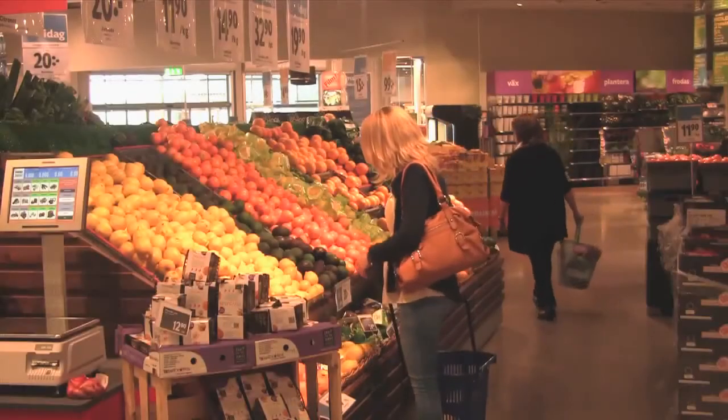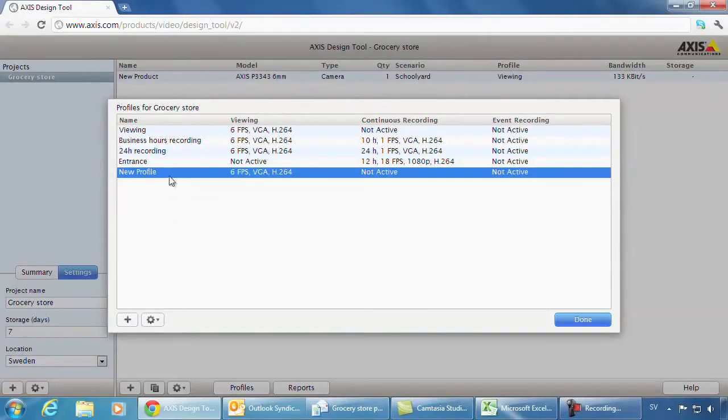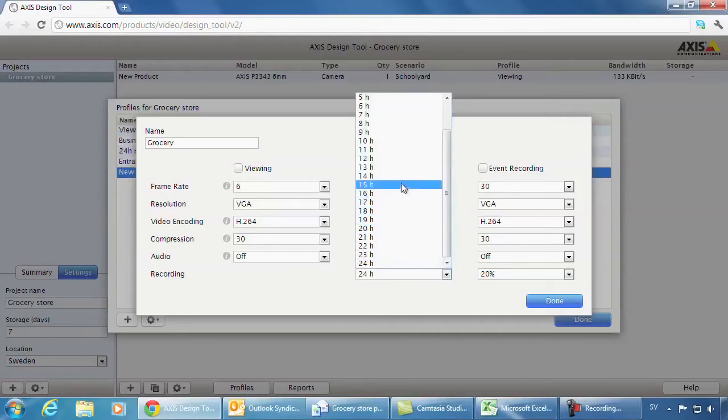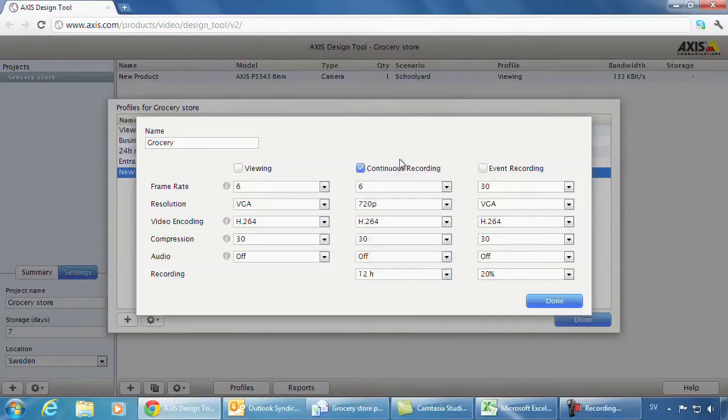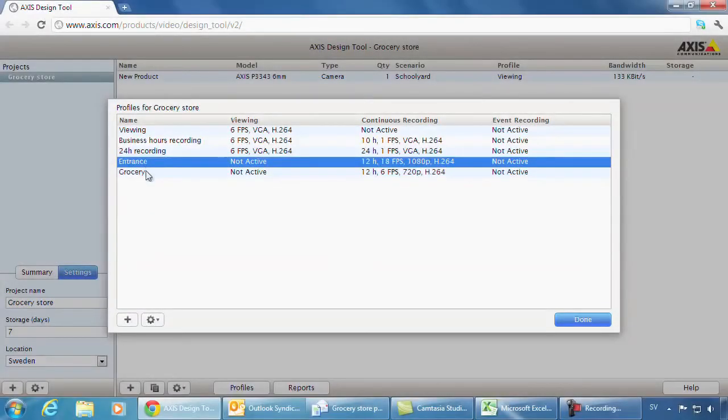The second profile is for grocery. We will again be using continuous recording, but with 6 frames per second at a resolution of 720p. Checkout line is the third area to cover. Because many of the settings are the same, we will copy the entrance profile.